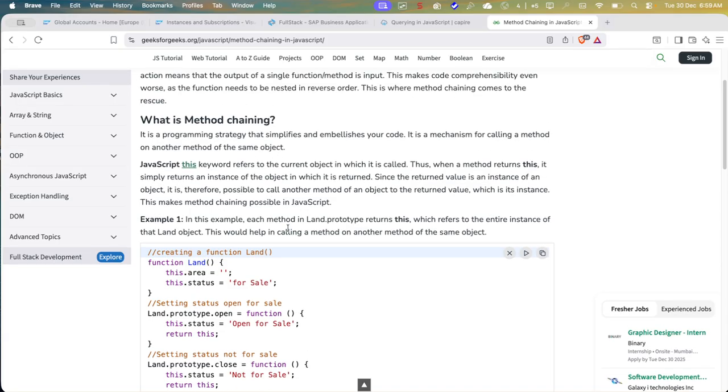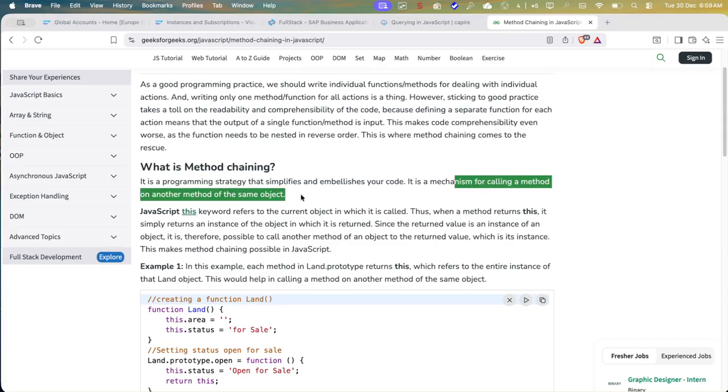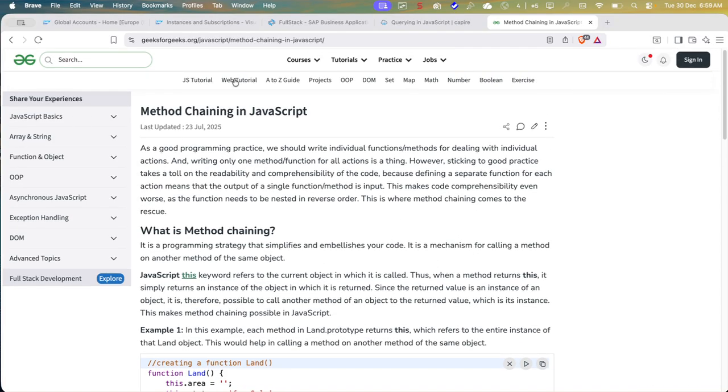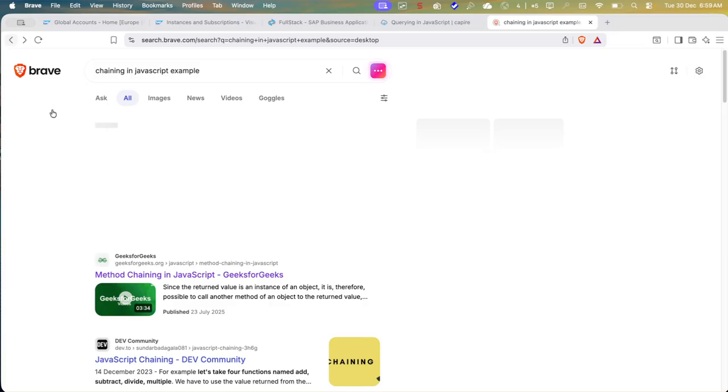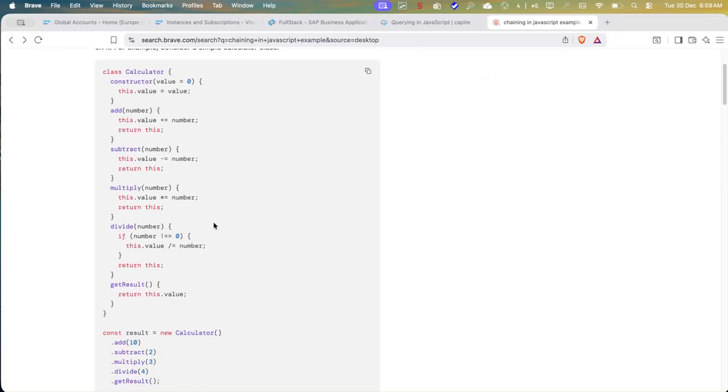You see, it is a mechanism for calling a method on another method of the same object. Just read this line: it is a mechanism for calling a method on another method of the same object. So basically, you can chain. Maybe let me go back, if there is a simple example, I think this is better.